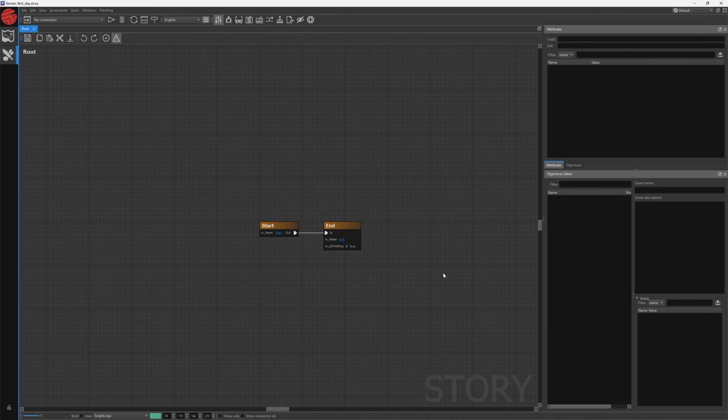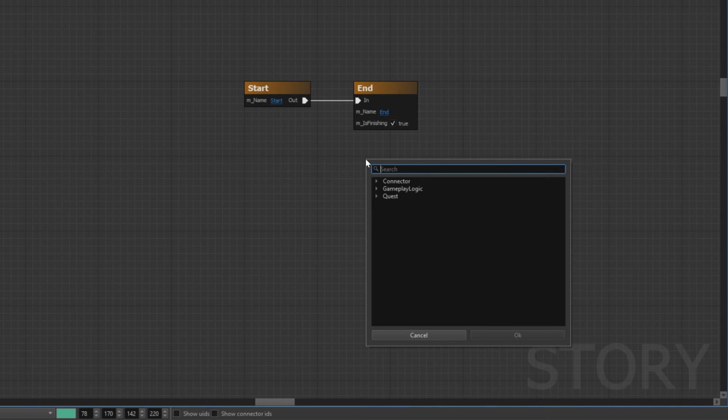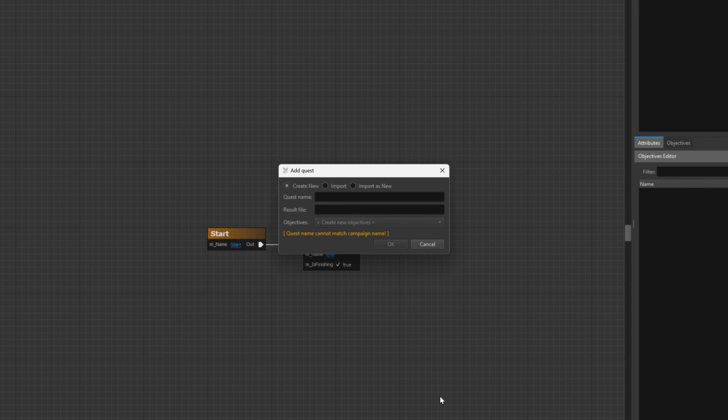For now, we only see start and end blocks. If we want to add a quest to our map, we need to do that between these two blocks. Right-click on the empty space with your mouse, extend Quest, choose Quest, and click OK. It's time for us to come up with a new name for our quest. For now, let's go with Thieves.